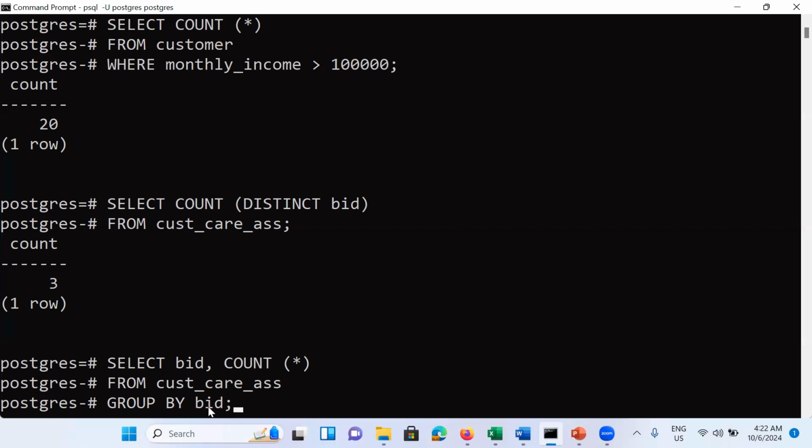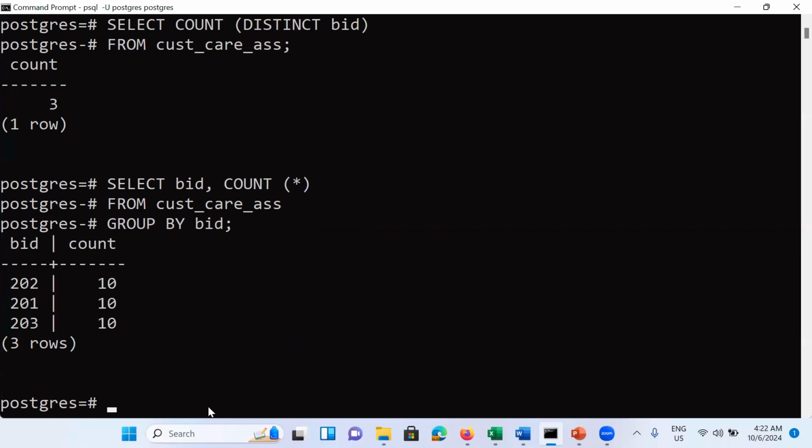So if I end with my semicolon and hit the enter key, you will see that for branch ID 202, we have 10 employees. For branch ID 201, we have 10 employees that match that criteria. For branch ID 203, we have 10 employees that match that criteria as well.